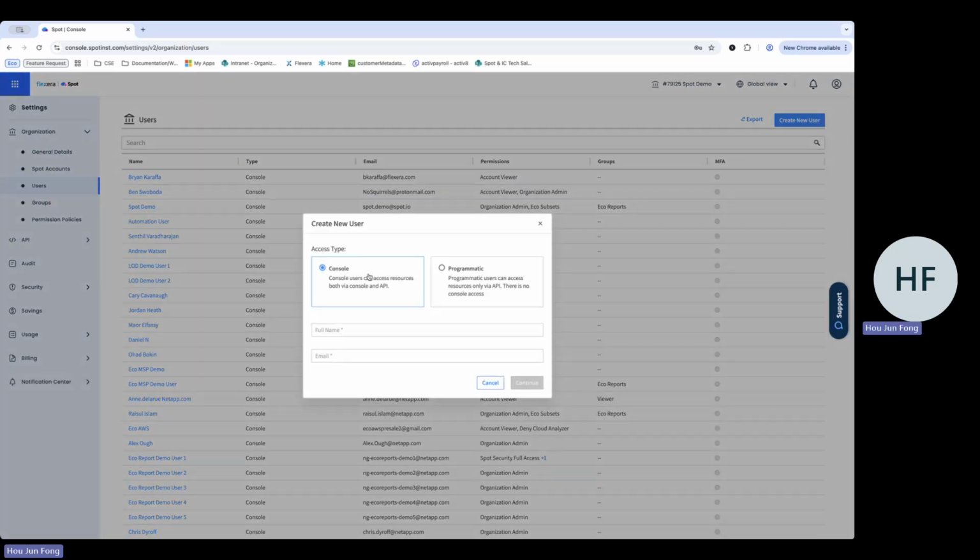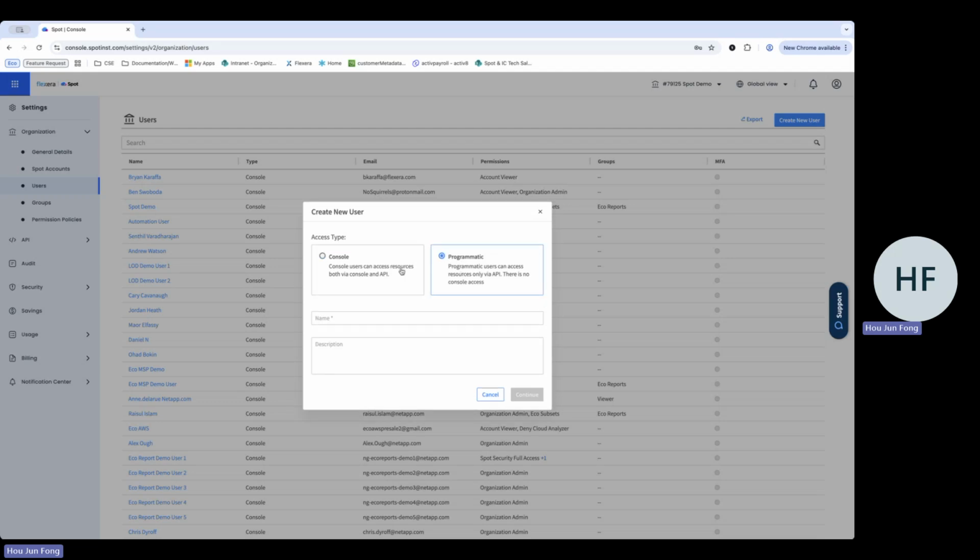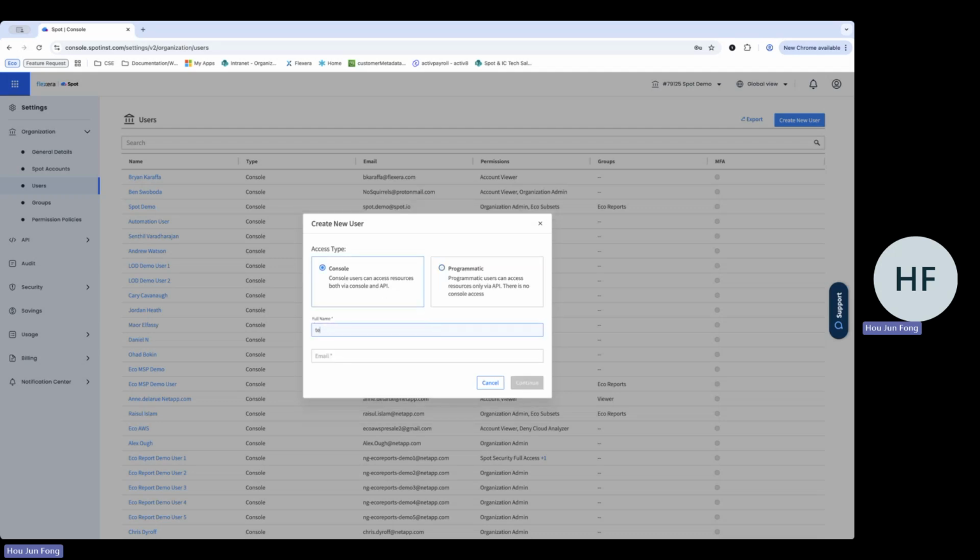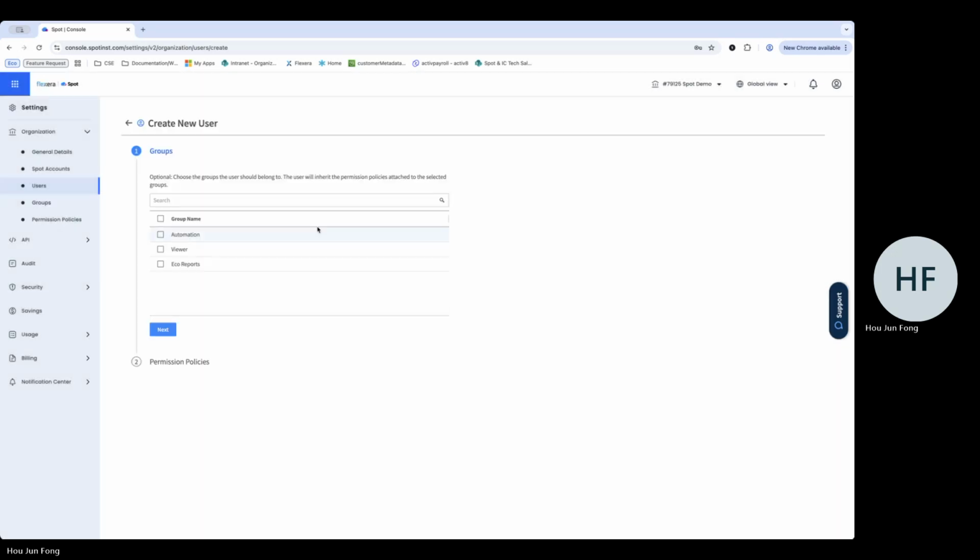Now you can create a user that has either console or programmatic access to the Spot console basically. Just for demonstration purposes, let me show you what it looks like. Now here you can create groups. So groups is basically what you will define that your users can have access to within the platform itself.